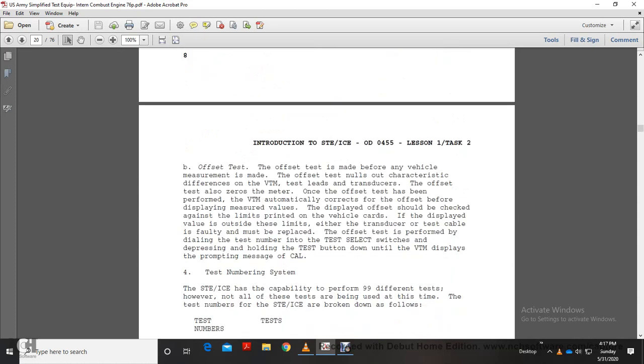Alright, the offset test. The offset test is made before the vehicle measurement is made. Offset test accounts for all of the characteristic differences of the vehicle test meter and test leads introduced. The offset test also zeros the meter only. Once the offset test has been performed, the vehicle test meter automatically corrects for offset before displaying the measured value. The displayed offset should be checked against the limits printed on the vehicle card. If the value is outside the limits, either the transducer or the test cable is faulty and must be replaced.